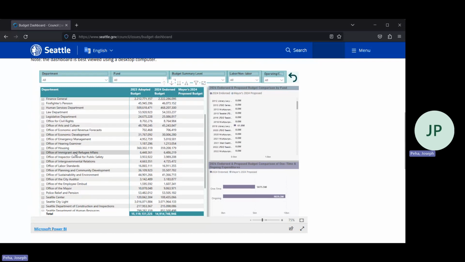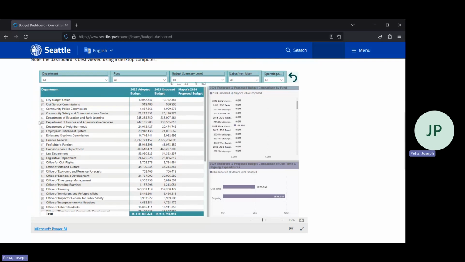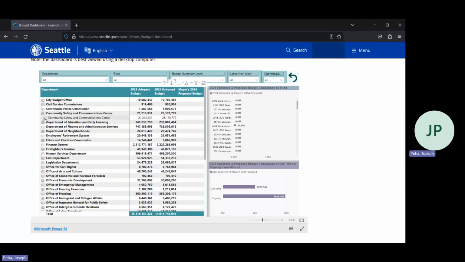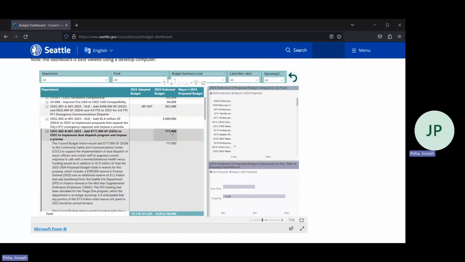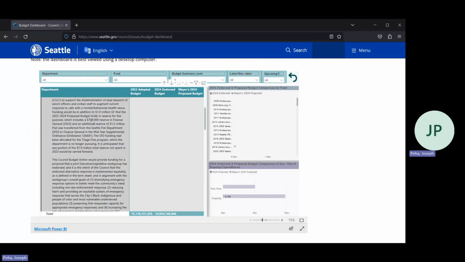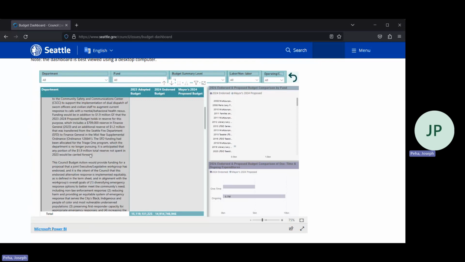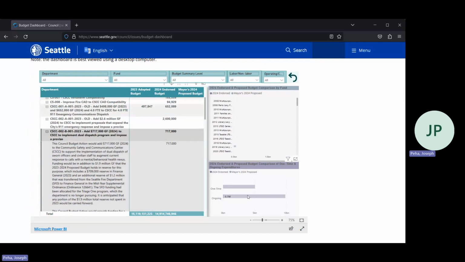And then let's say we wanted to see a specific program. We can also do that. Let's look at the Community Safety and Communication Center. We're going to expand that. And the dual dispatch program is starting up in October 2024. And we can click on this item here to see there's the funding. It's about $717,000. And here again is the detailed information about that program that was written into the budget. And here we can see in the lower right-hand corner how much of that money is one-time versus ongoing. You can see it's an ongoing expenditure.